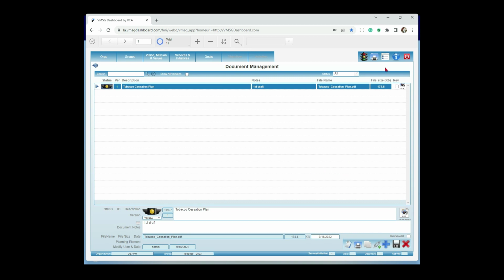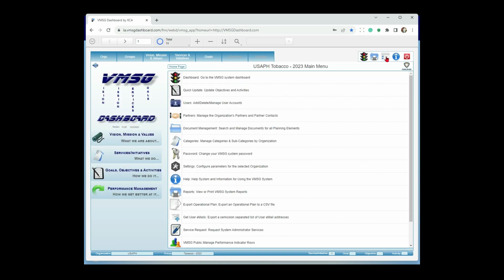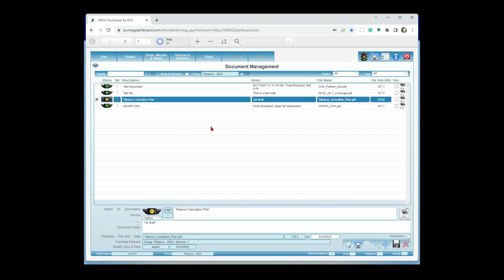Now, if you're a type 5 user or a type 1 user, you can also use the document management feature here on the main menu. I don't believe a normal user has access to this. But if I click on that, I can say I just want to see every document attached to the tobacco plan. I can select a group or a plan, and it'll show me all the documents attached to just that plan. Again, you can see who did it and all the information about the documents.